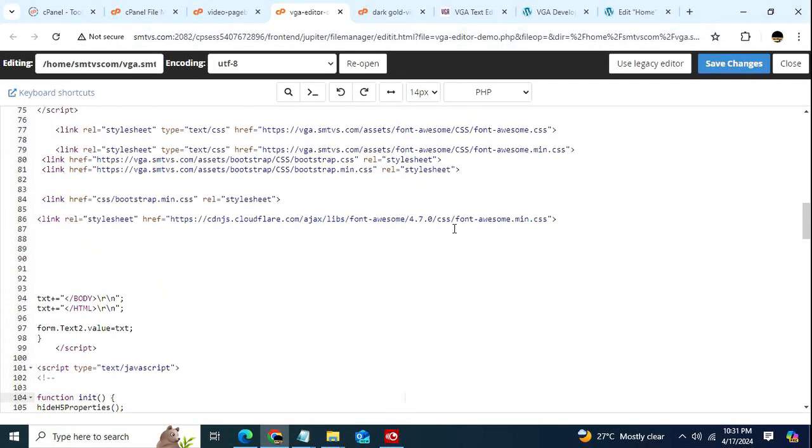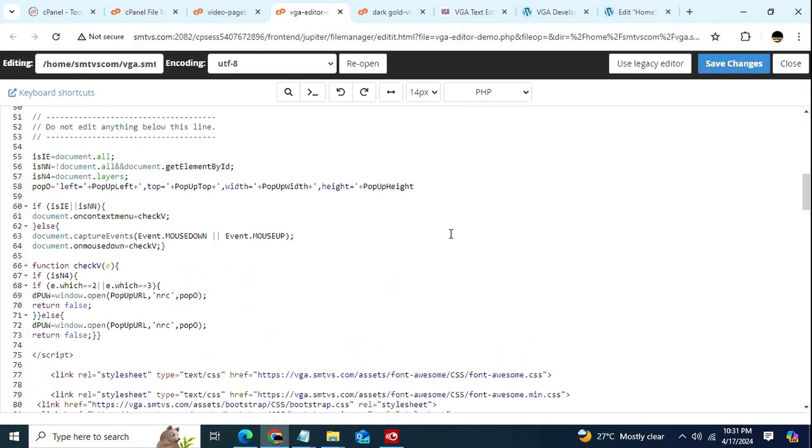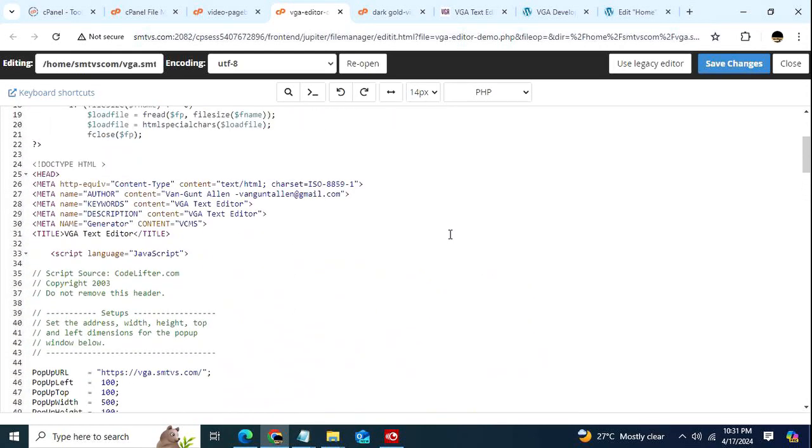So, welcome to part two of creating a text editor.